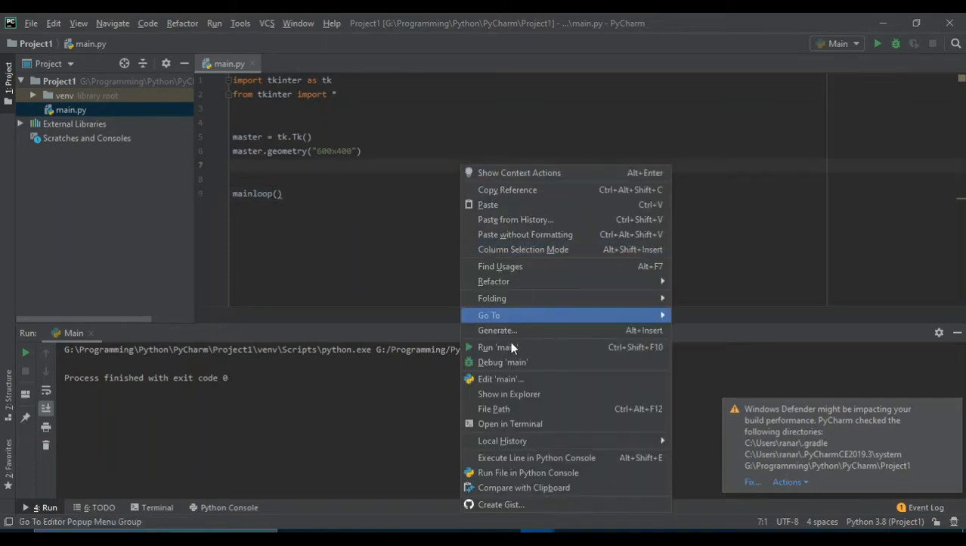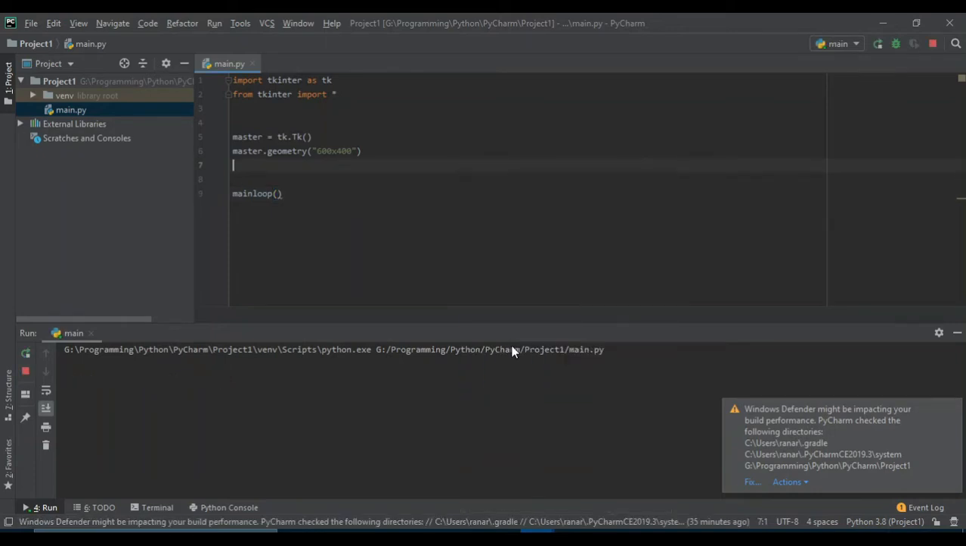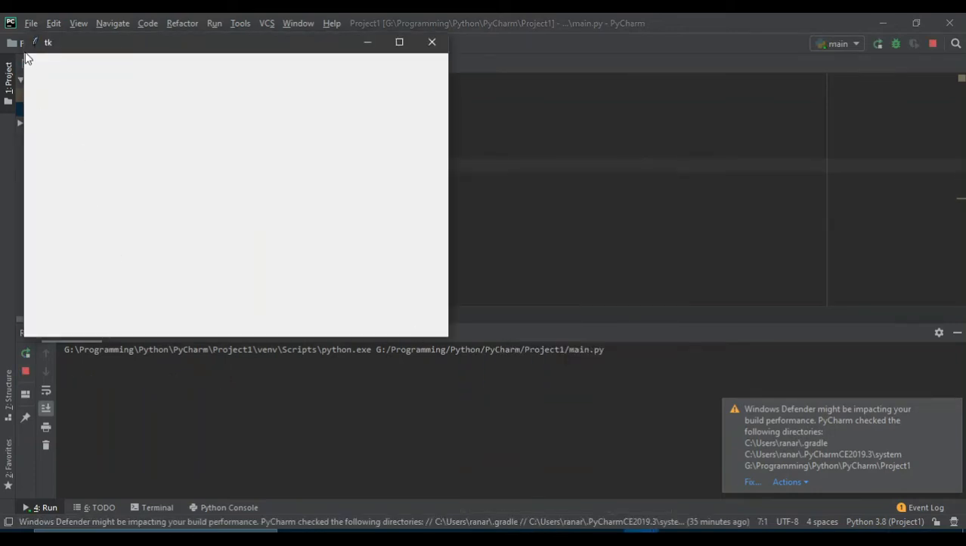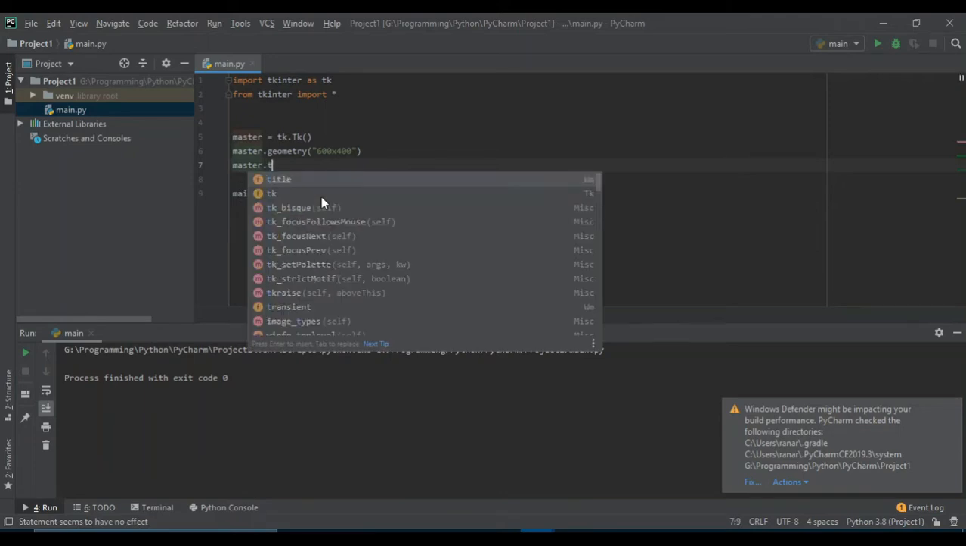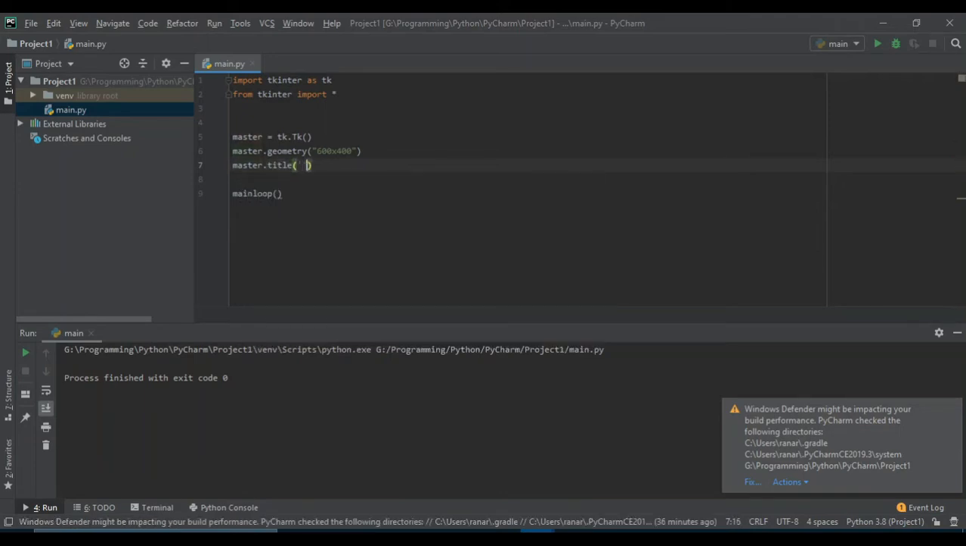Let's check the program. Okay, here is the Tkinter box. You can choose the title and many other things. So let's name it title, master.title as project.